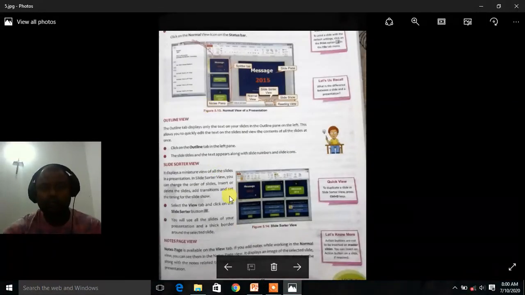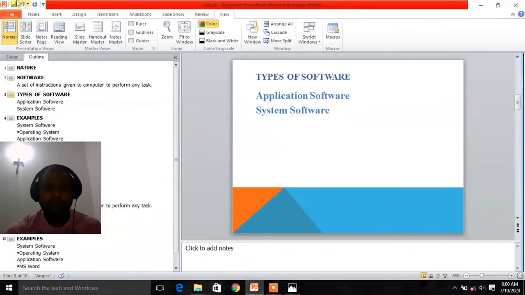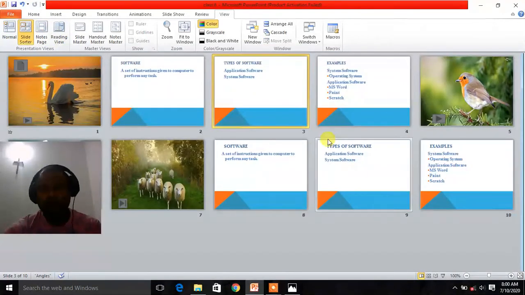Then comes slide sorter. It shows you the miniature form of all the slides in a presentation, meaning all slides in a small size. It is used to insert and delete slides, and you can add transition effects, and you can set the timing also. So let's see, in the presentation, click on slide sorter. So you can see all the slides in a miniature form, in a small form.